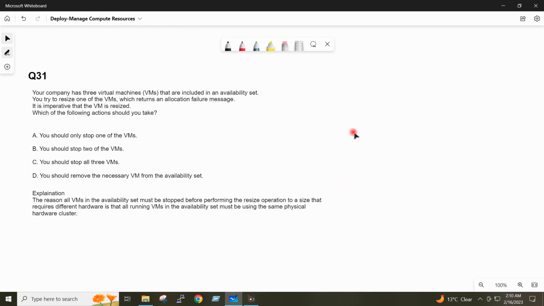Question number 31 is, your company has 3 virtual machines that are included in an availability set. You try to resize one of the VMs, which returns an allocation failure message. It is imperative that the VM is resized. Which of the following actions should you take?